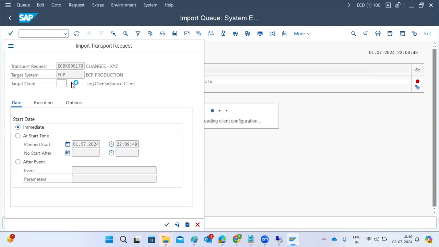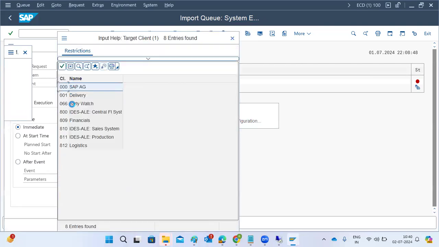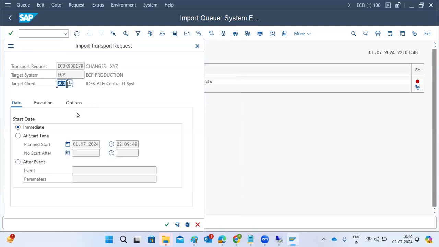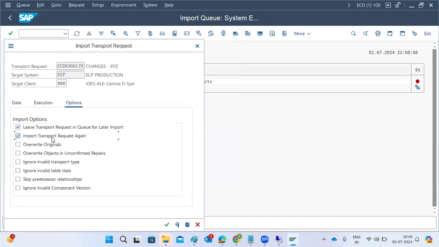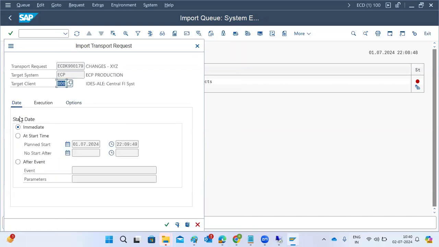So while importing here, in the ECP, which client do you want to import? Because in ECP, we have multiple clients. Suppose you want to import to the finance client, 800 client here, then select it, go to the options here, then import. So these are the options here. Date and time, you want to import immediately, we can select it.